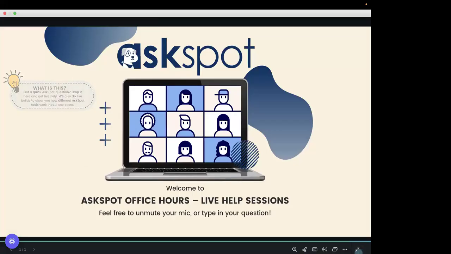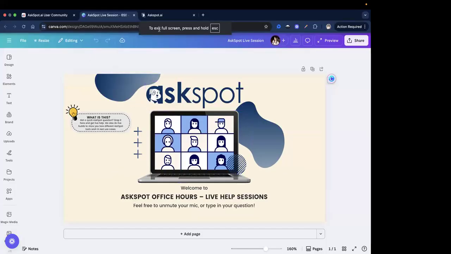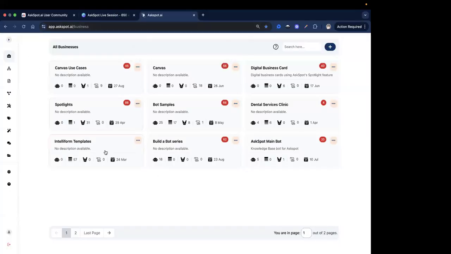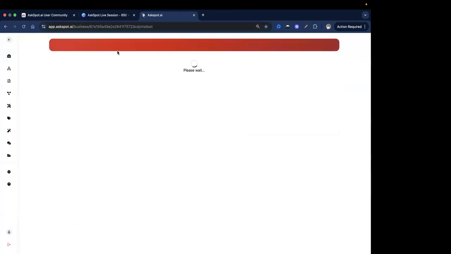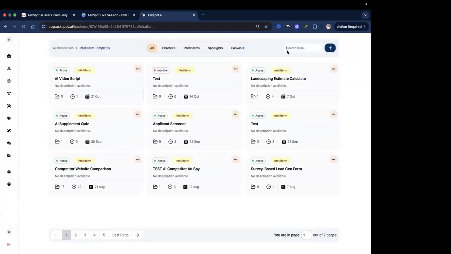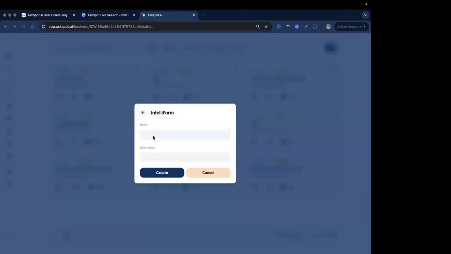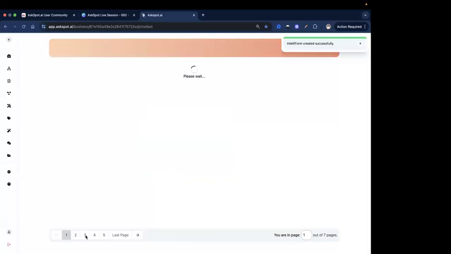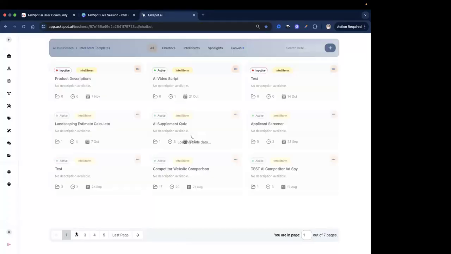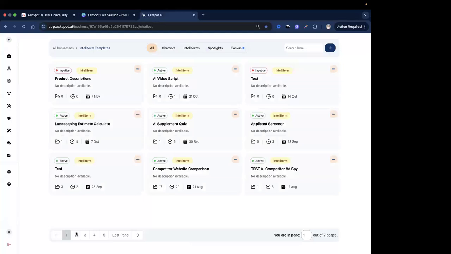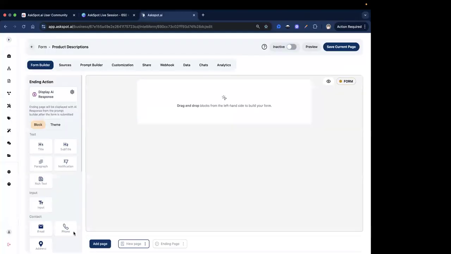So let me just go ahead and go to my AskSpot account. Okay, there you go. So we will be building that over here under IntelliForm template. Load in stats, almost there. Okay, awesome. So let's create a new one. This one's going to be an IntelliForm, and let's just say product descriptions and create. Okay, so that's being created. Awesome. Now let's click inside.